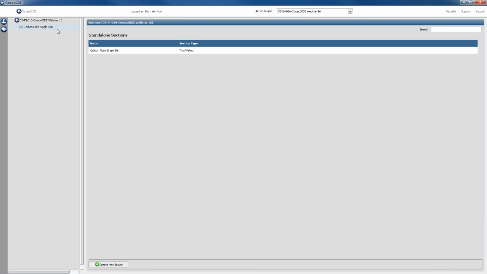So we have a quick look at the modules themselves. In Section Space, here we can see all our sections within our project, and we can also make a new section down here. And then in FE Space, again, we've got our product tree here where we can see our models, and again, create a new model down here.